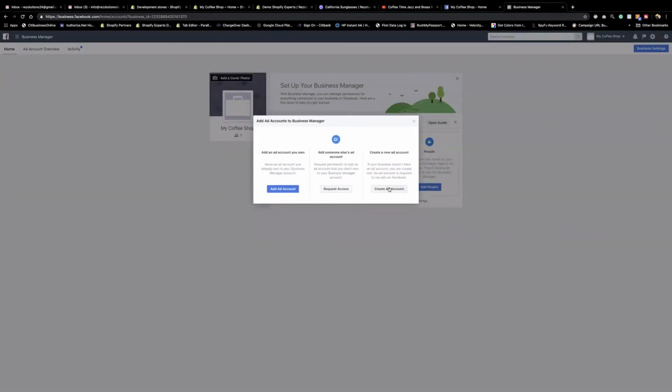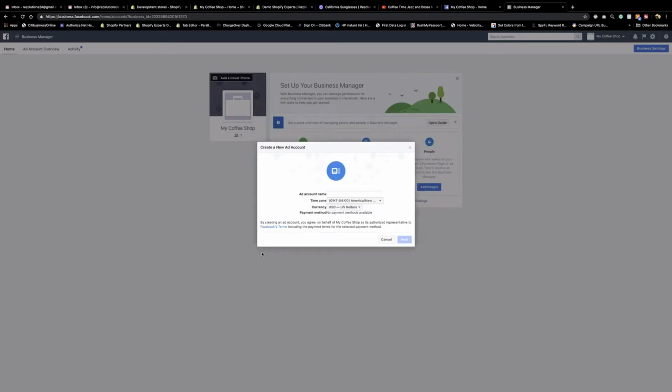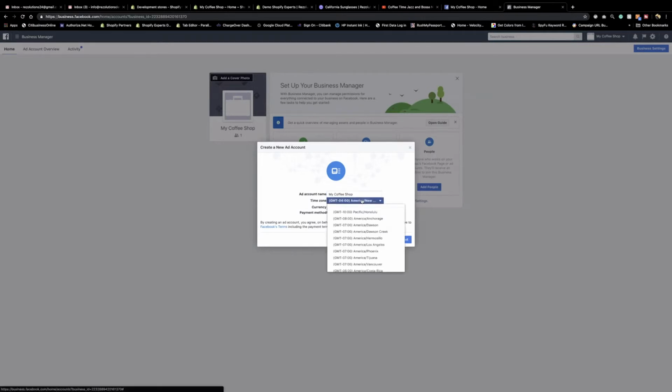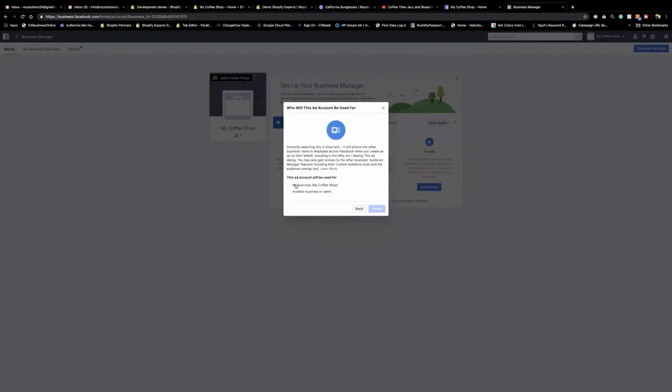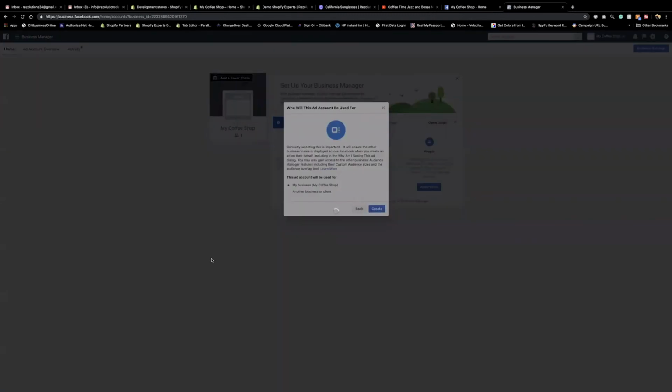Create an ad account. We're going to click on this one, and again, it's going to ask for the name. Same business, My Coffee Shop. The time zone should be wherever you live, with currency based on your location, and then we'll click on next. Once we click on that next button, that creates an ad account that's attached to your business, and what we're going to use it for is the business, My Coffee Shop. Let's press create, and then Facebook will register that.